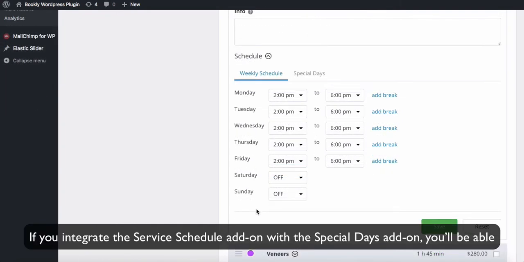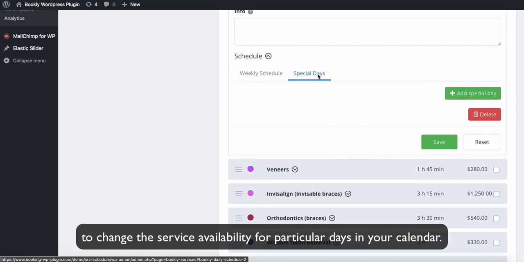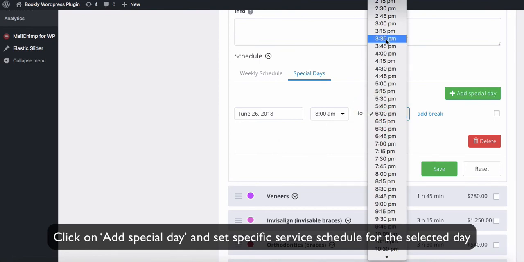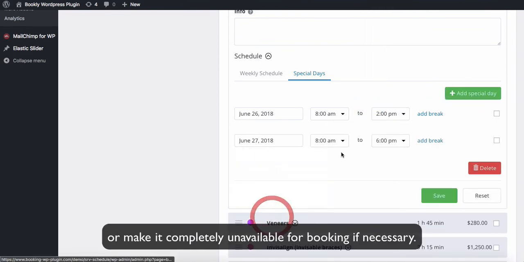If you integrate the Service Schedule add-on with the Special Days add-on, you'll be able to change the service availability for particular days in your calendar. Click on Add Special Day and set specific service schedule for the selected day, or make it completely unavailable for booking if necessary.